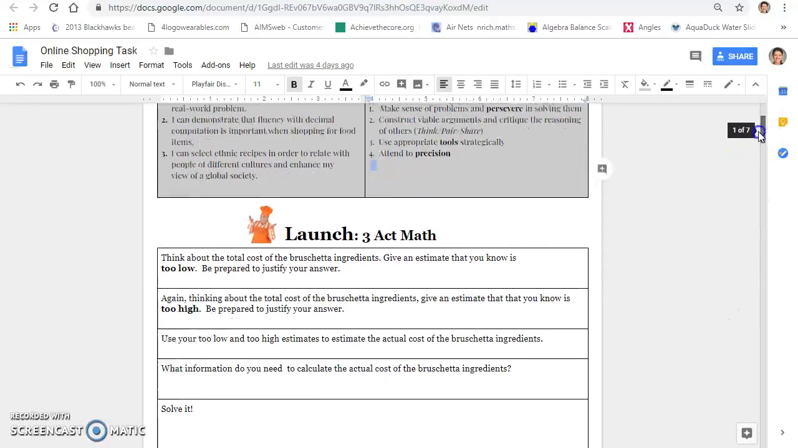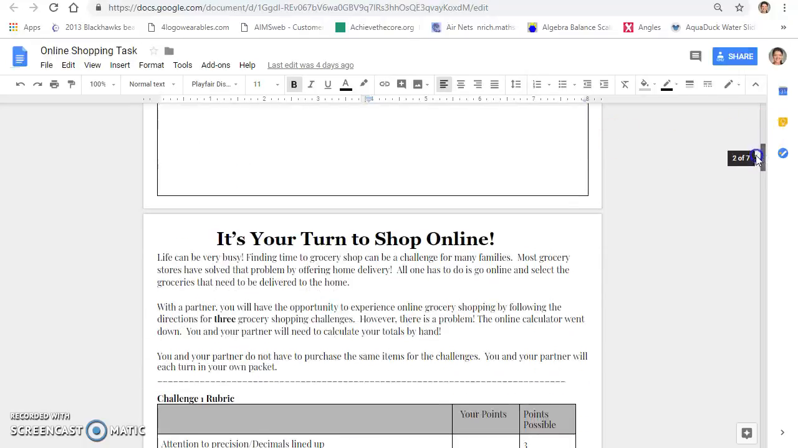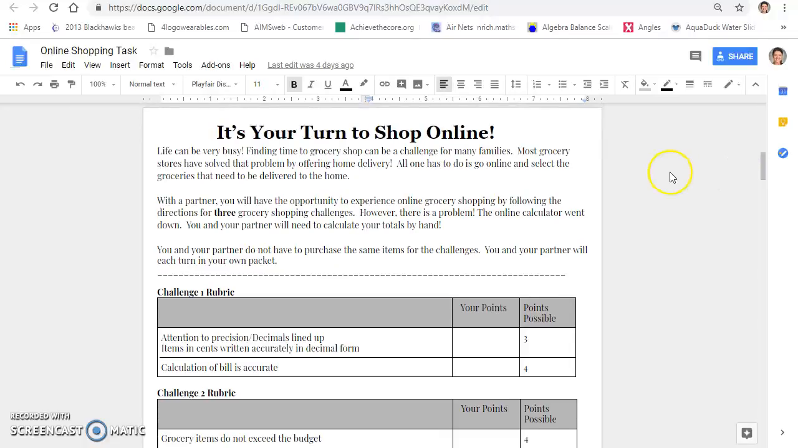Tomorrow in class, we are going to start with a launch. That launch will be a 3-act math. After we do our launch, it's going to be time for you to shop online. Life can be very busy. Finding time to grocery shop can be a challenge for many families. Most grocery stores have solved that problem by offering home delivery. All one has to do is go online and select the groceries that need to be delivered to the home.